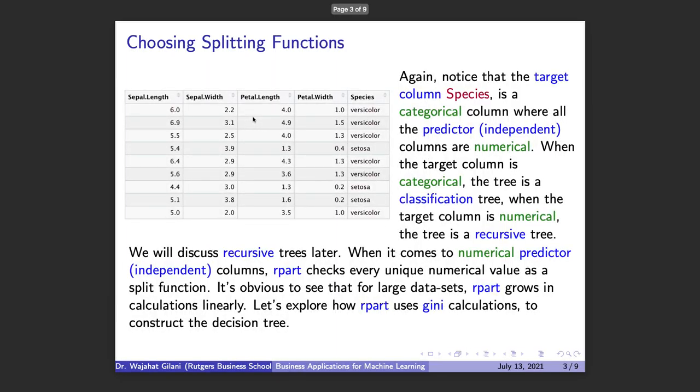Basically, rpart goes through every column. Well, first, let's understand the structure of our table. I specified that our species column is a categorical column, not a numerical one. This matters, because it's a categorical column, the type of tree we're making is a classification tree. If our target column, or dependent column, was numerical, then the type of tree we're making is a regression tree, and we'll talk about regression trees later. Right now, we're going to focus on our classification tree because that's what our table is right now.